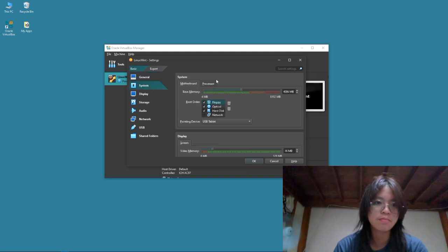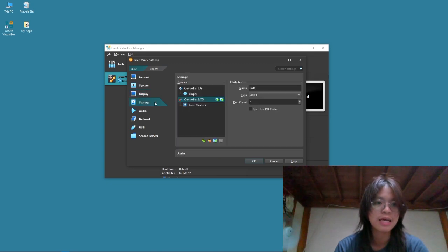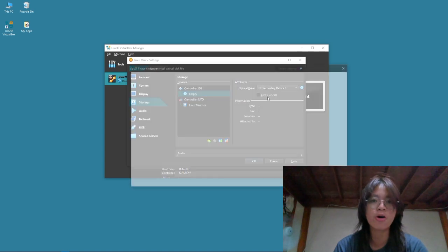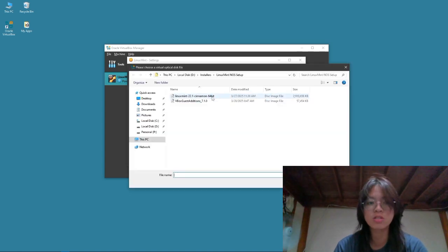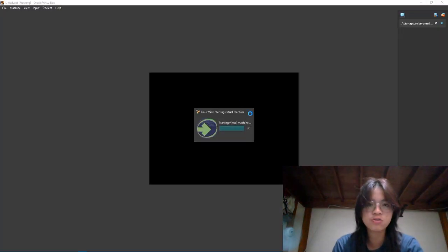Go to System, Processor, and ensure 4 CPU cores are allocated. Next, go to Display, and set Video Memory to maximum for better graphics performance. Last, for Storage, click Controller. Click the empty disk image placeholder, select the Linux Mint ISO file you downloaded earlier, and click Open to mount it. Once done, click OK to save the settings. So, we will now proceed to the installation of Linux Mint on VirtualBox.